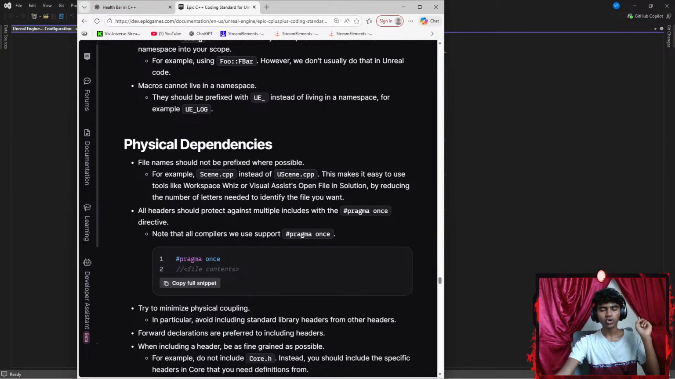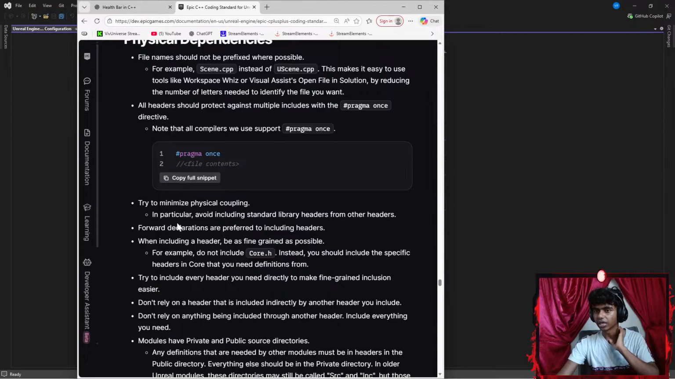The reason I am going with coding instead of blueprints is because coding is fun, but blueprints make stuff much easier. Okay, let's go ahead and rebuild them all. While it's rebuilding, pragma once. Note that all compilers we use support pragma once. To minimize physical coupling, in particular, avoid including standard library headers from other headers. Forward declarations are preferred to including headers. When including a header, be as fine-grained as possible. For example, do not include Core.h.